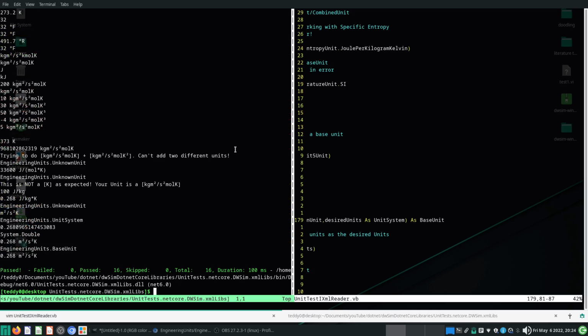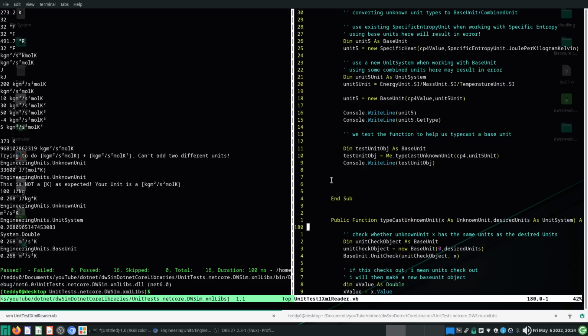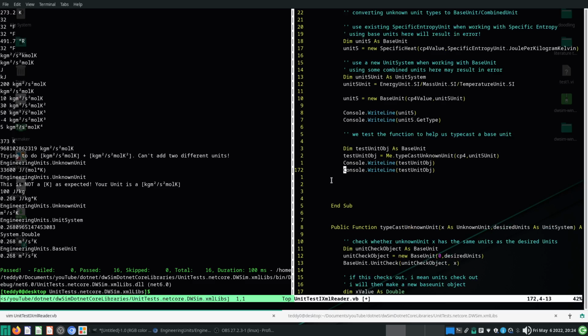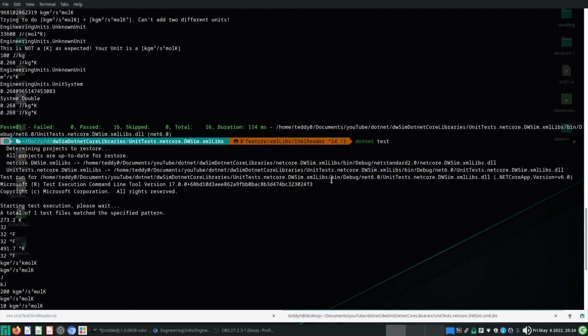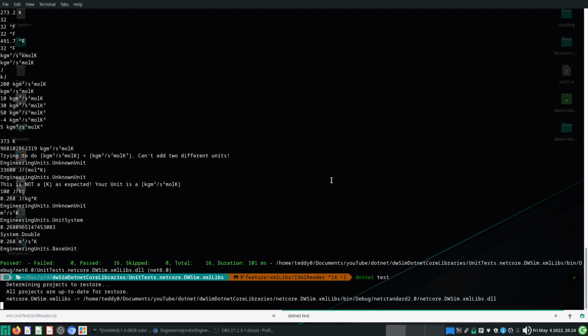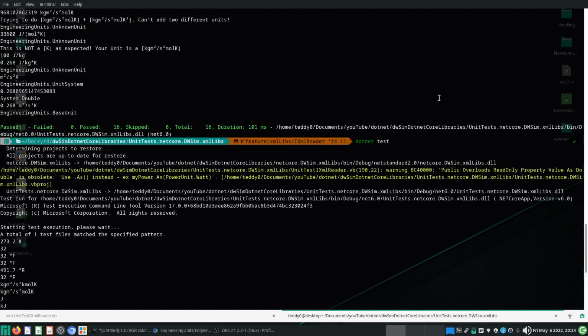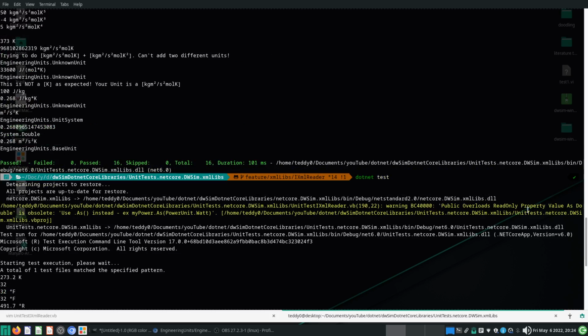Okay, as you can see, there was actually a complaint just now. Let me yank this and paste again just to show you what the error message is. Look at this. Warning: public overloads read-only property value as double. Use the as keyword instead. Okay, so the as keyword is here. And where does this come from? This comes from line 190.